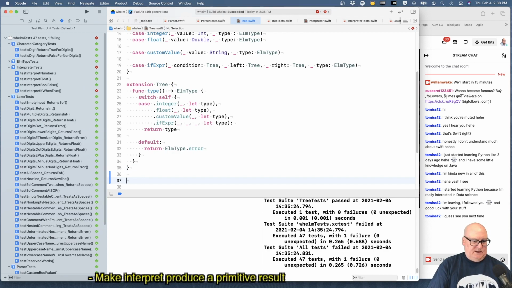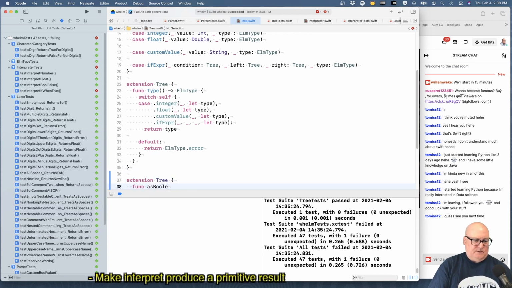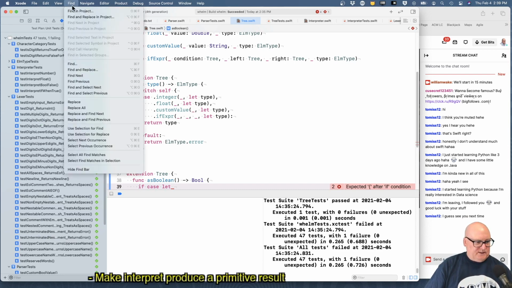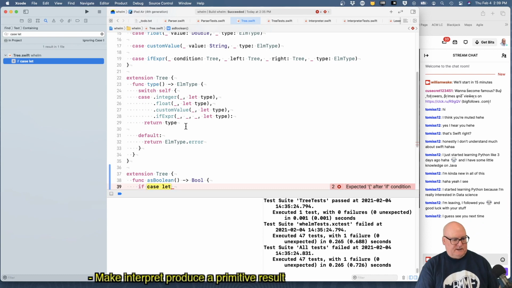Okay, so if extension tree as boolean returns bool. Okay, and if let... if case let. I know we've got case let elsewhere here. Where's my global find? Case let. Ooh, that's the only one. Okay.